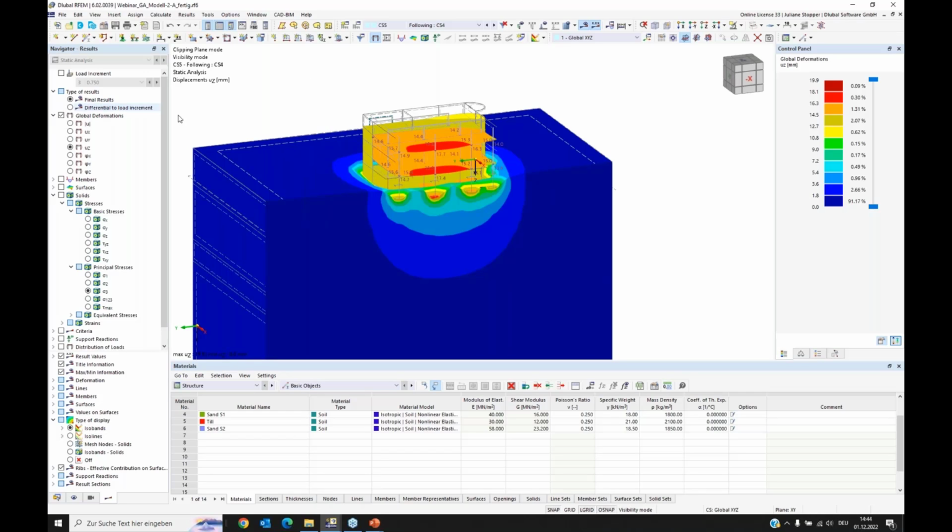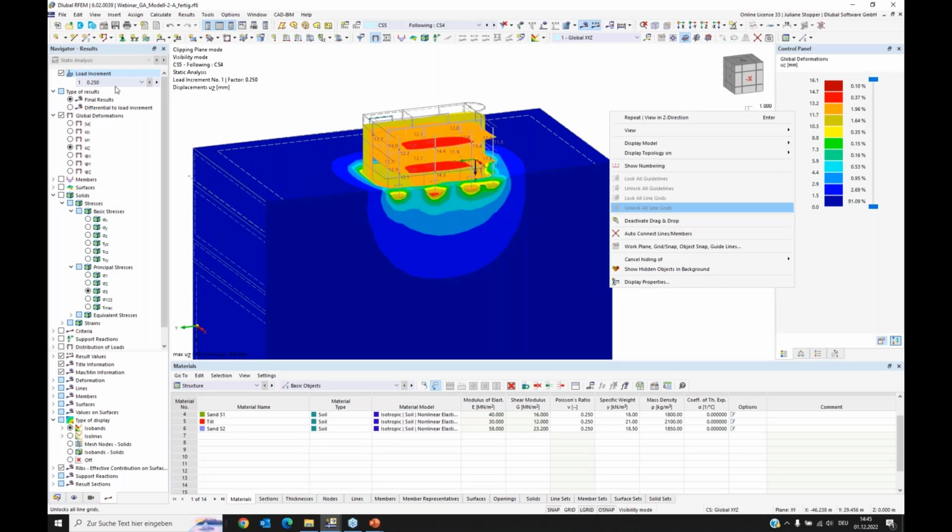Okay, what I want to show you also is we have saved the load increments. So I can also have a look at the load increment results. I can activate it here, and then I can go from, for example, 25% of the load up to 1. And I can right-click in here and start an animation, and I can see how the building is settling. And this sometimes can be helpful in understanding the behavior. Okay, and clicking somewhere here ends this animation.